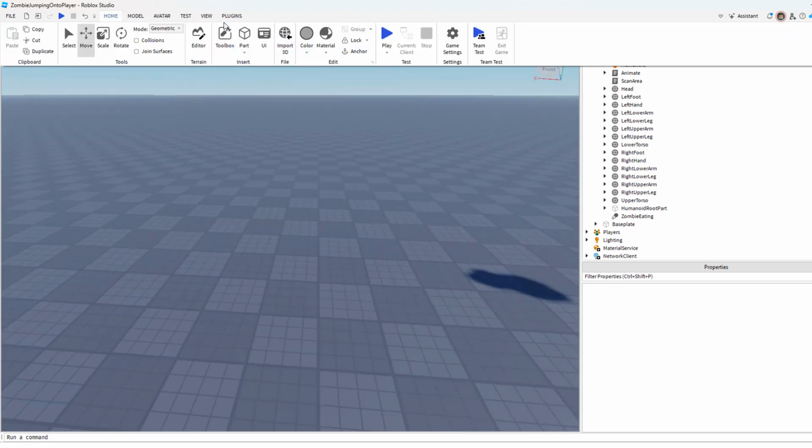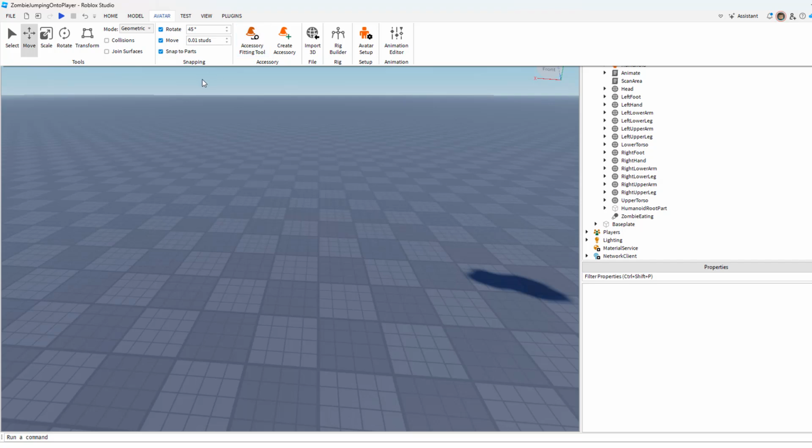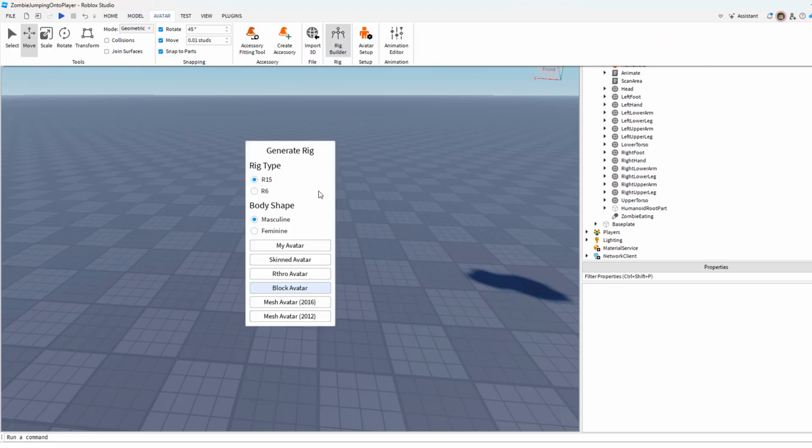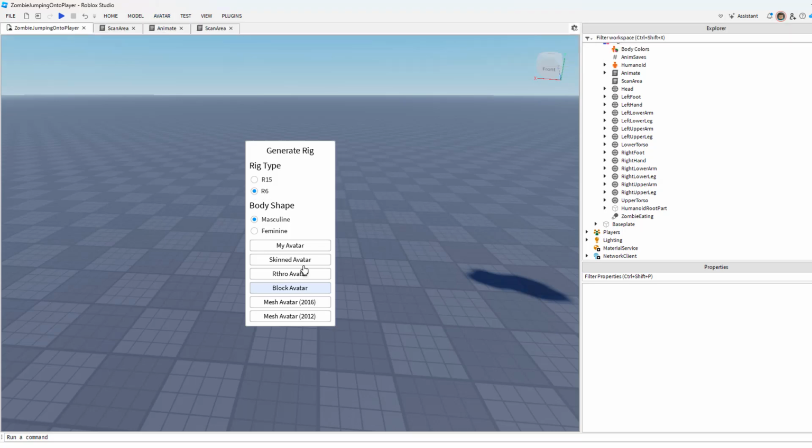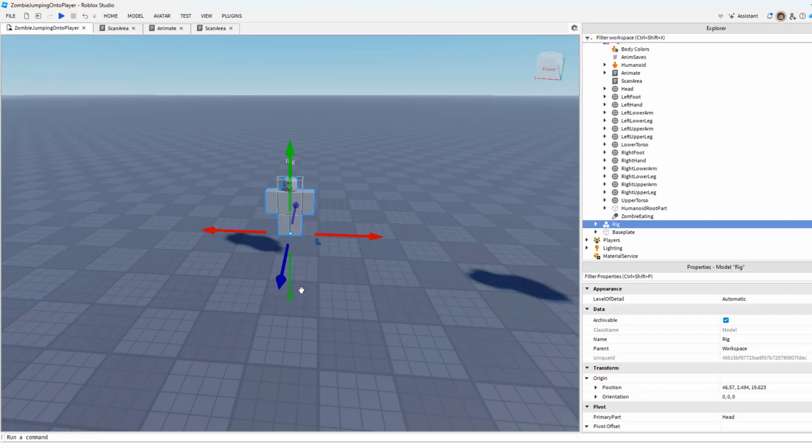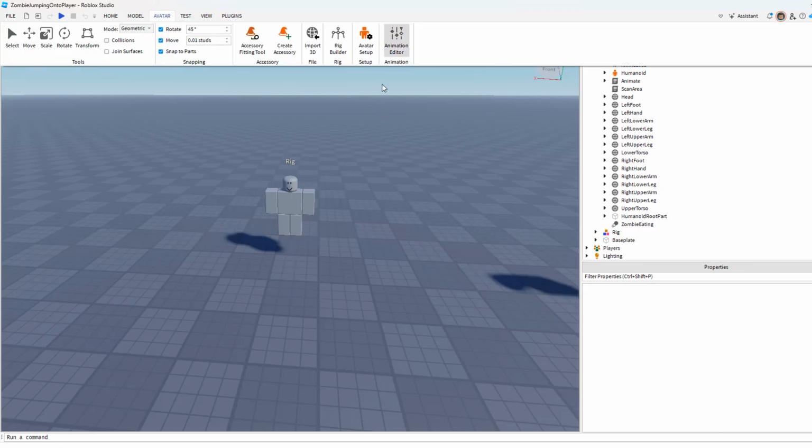Kind of don't want to do it because it's going to make the video long, but if somebody doesn't know how to make an animation the old school way, the manual way, I'll just quickly show you what that looks like. You just create a rig. Let's say we're creating an R6 rig. Going to choose a block rig. Going to click on it. We're going to go into animation editor.